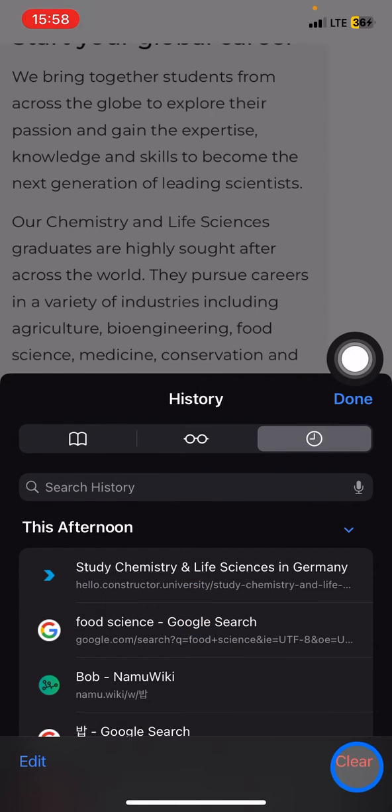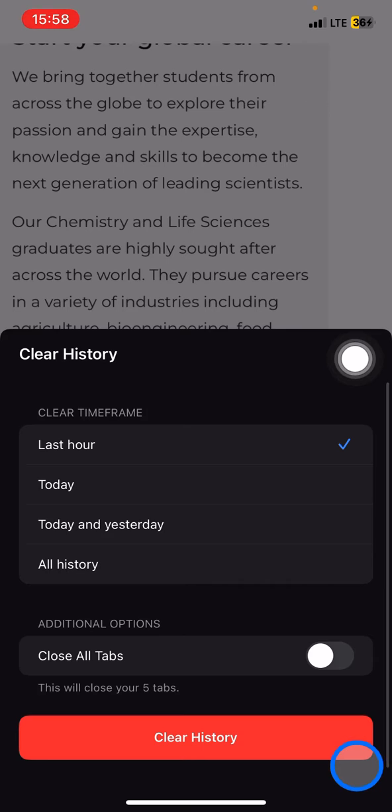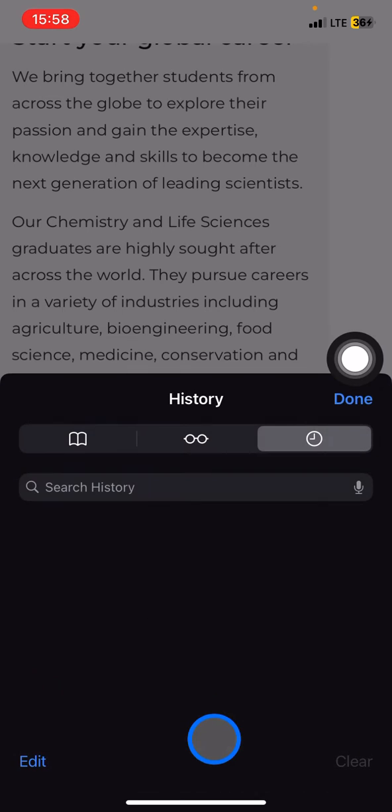And here you just need to click this clear history if you want to clear the whole history. So you just need to click this all history, and then you just need to confirm that you want to clear it, and the search history has disappeared.